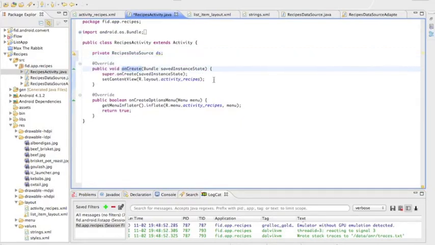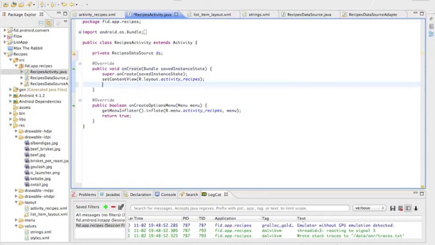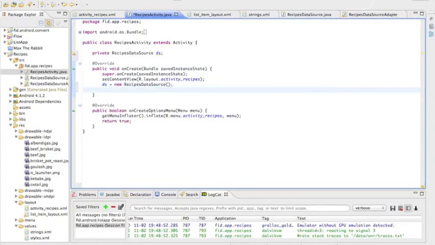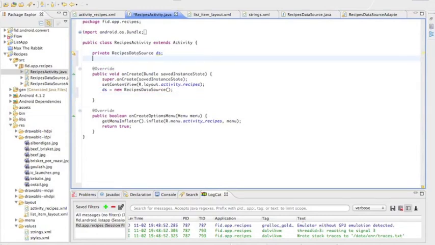Now in my onCreate method, I want to instantiate this data source, so I'm going to say data source equals new recipes data source. So now this has loaded, this has access to the data that I had, right? And then I'm going to get a handle for the list view in the layout. So I'm going to create another component here, private list view. I'm going to call it recipes list view.